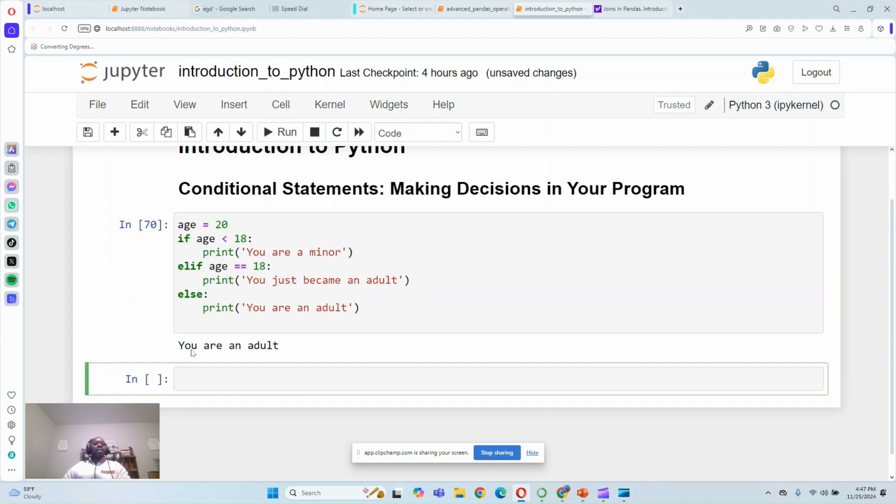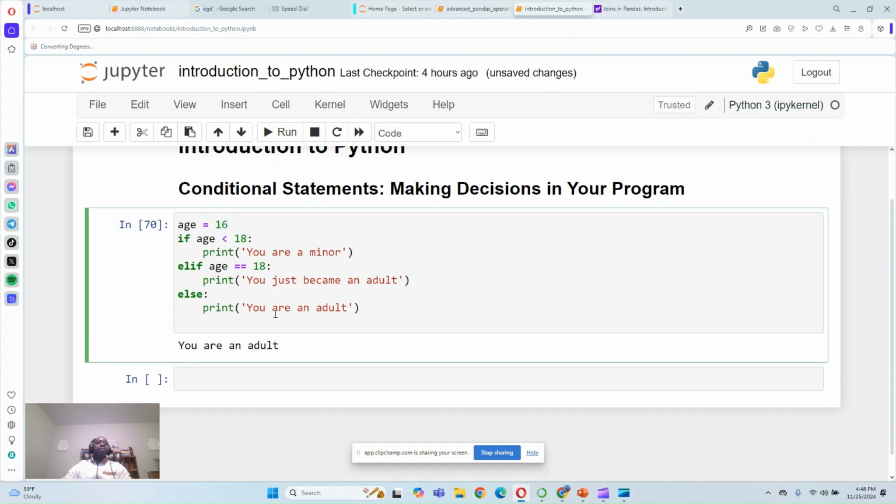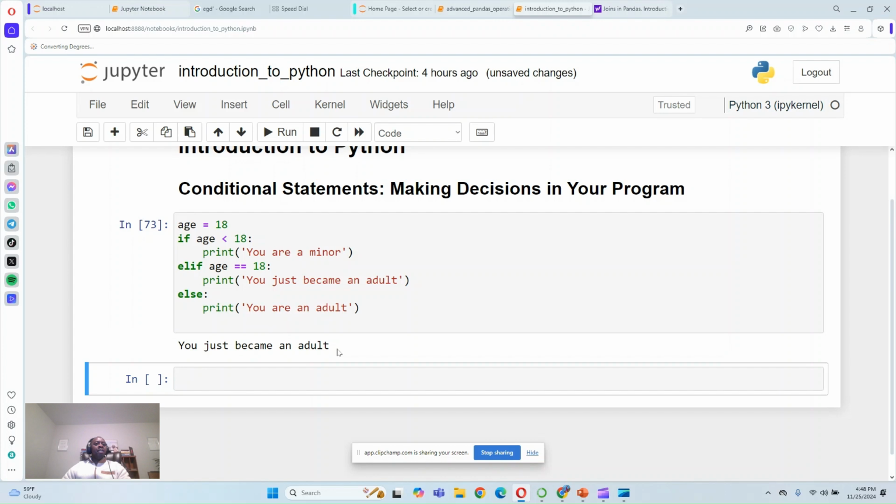Actually, okay. Because age is equal to 20, what if I say 16 here? You are a minor, because the code evaluates and says, is age greater than 18? Yes, then you're a minor. All right. What if I say 76? You're an adult. What if I say 18? So you just became an adult.